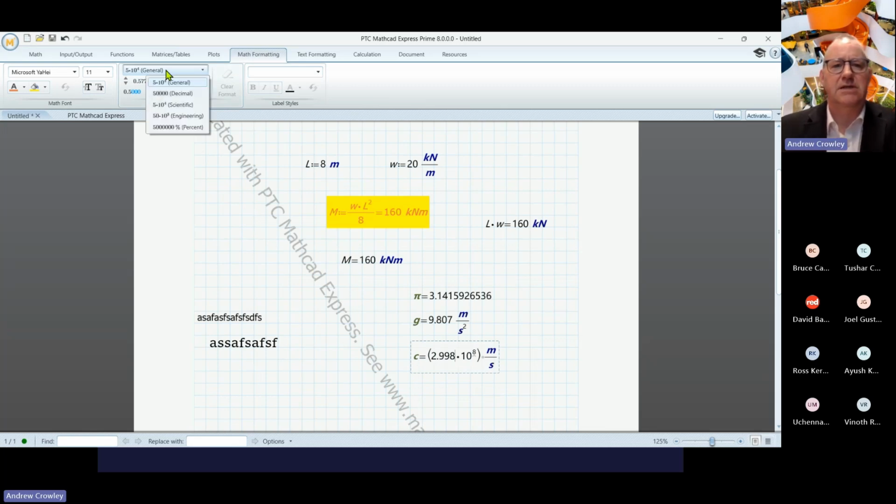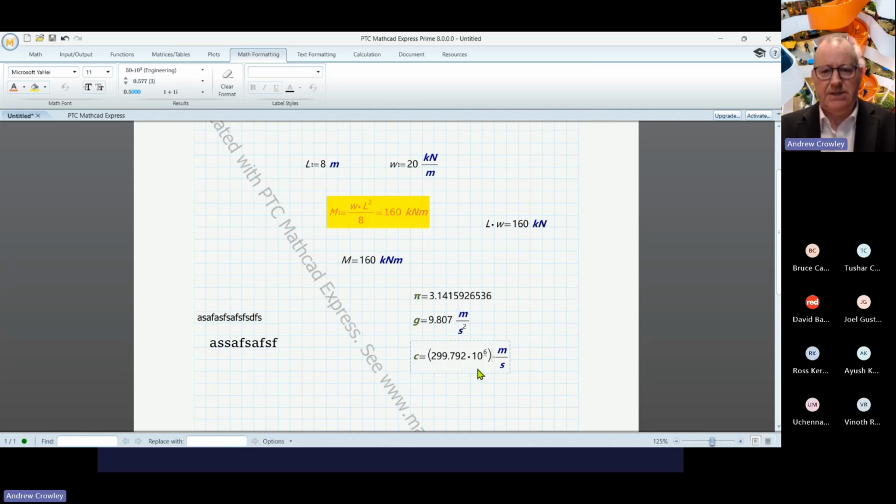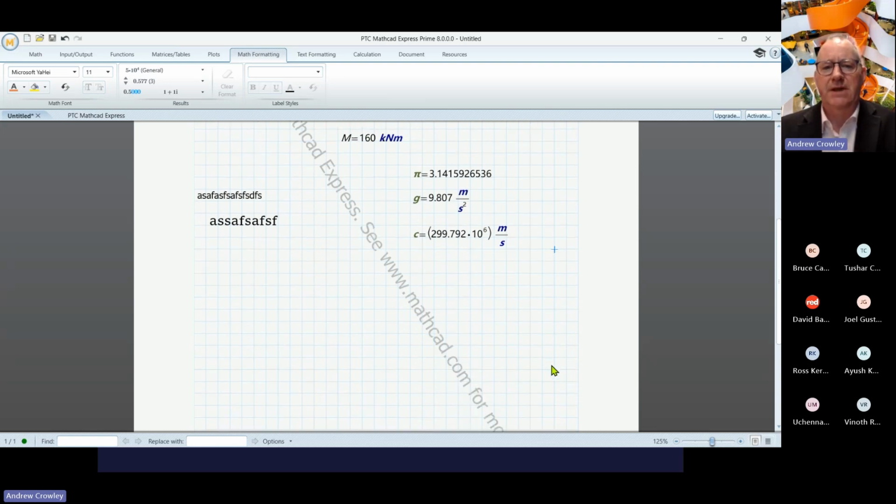So that's given it in a particular style. We call it a scientific style. But more conveniently for us often is the engineering style as well. So times 10 to the 6 or 10 to the 3 and so on. So that gives you the kilo, mega and giga units that you might require. So you've got to be careful when you're using symbols as variables that have already been defined by Mathcad.